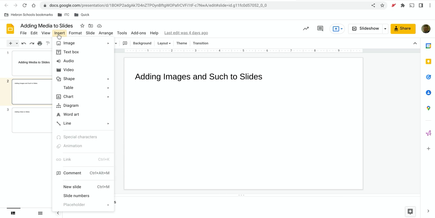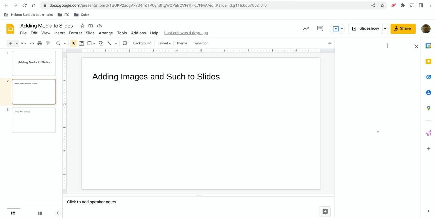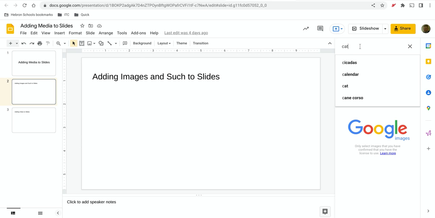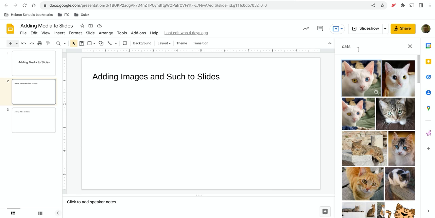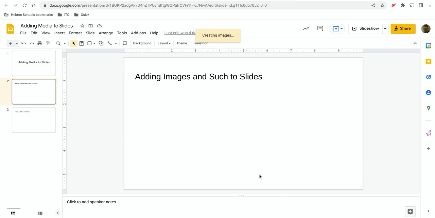So in this one I'm going to add an image and then use that image to show you how to do image adjustments. I'm going to add an image by searching the web, and let's look for cats. So I'll insert that.